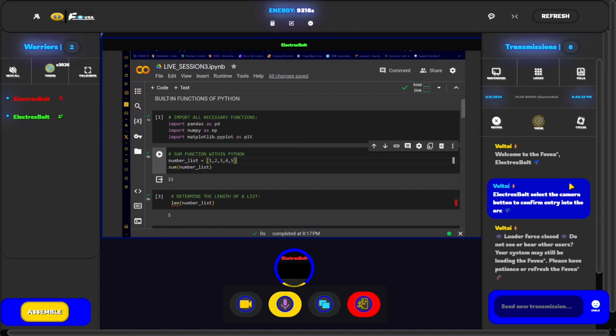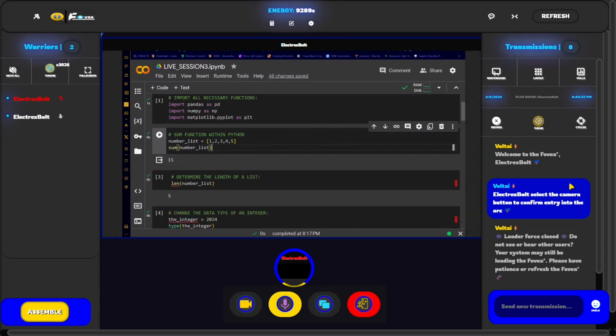We named this list number list, and we want to get the overall sum of that. So what do we do? We call the sum function within Python. So sum of the number list, and then that gives us the 15 value here. Okay, so it's a very simple function that you can utilize in Python that can also be utilized within Microsoft Excel as shown previously.